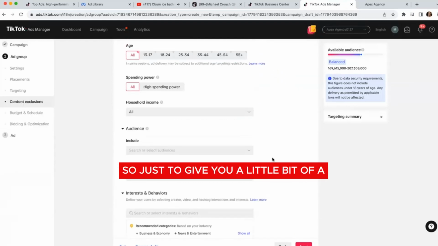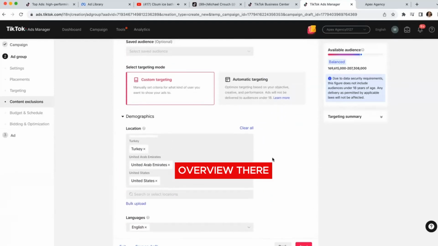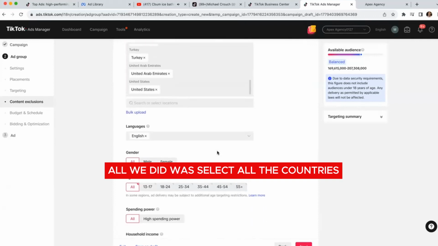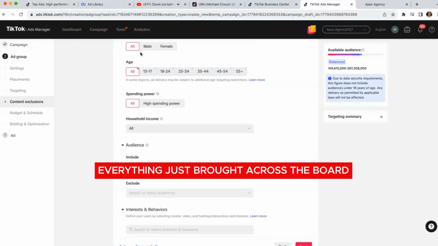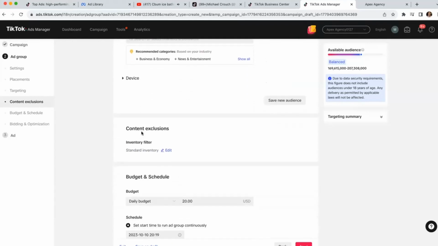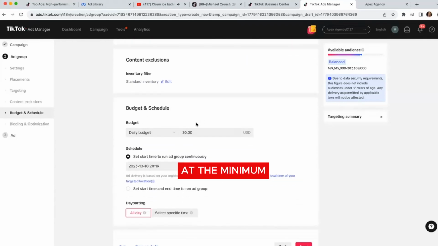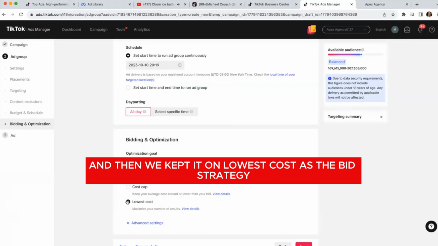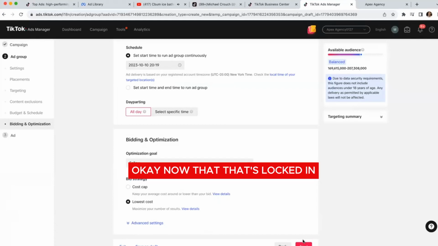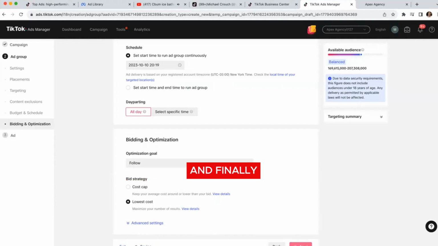So just to give you a little bit of an overview there, all we did was select all the countries, English speaking, we left gender open, age open, everything just broad across the board, and we set our daily budget at the minimum, which is 20. We set it to follower as the goal, and then we kept it on lowest cost as the bid strategy, okay? Now that that's locked in, we're going to go ahead and click next.